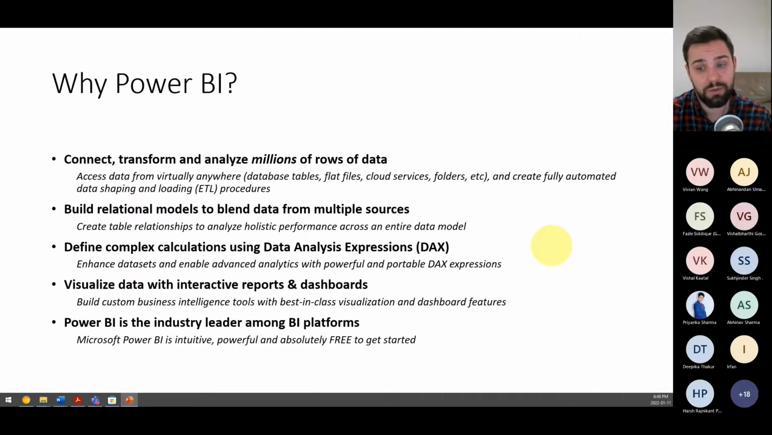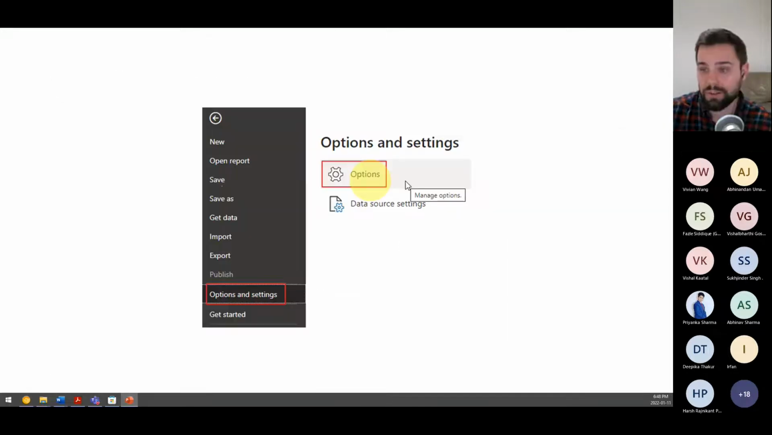It's the leading industry among BI platforms, right? And the reason why is because it's absolutely free to get. So that's how you install. The link's there again. A couple options and settings we need to change right away, so we're all on the same page. So just go to File and then Options and Settings here and select Options.